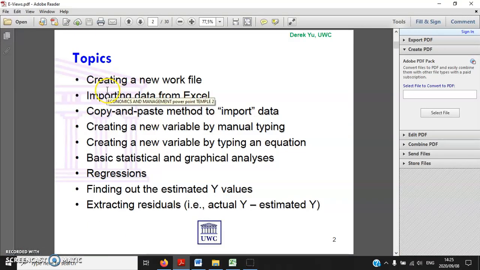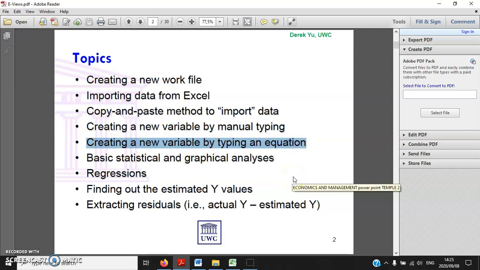I'm going to explain the 4 ways to create a work file or create new variables. First one is the importing method. The second method is most popular, copy and paste. Third method, manual typing, which is quite annoying. We will do it once. Fourth one, create a new variable by typing an equation, which is what I told you just now. Typing an equation to derive real personal disposable income.